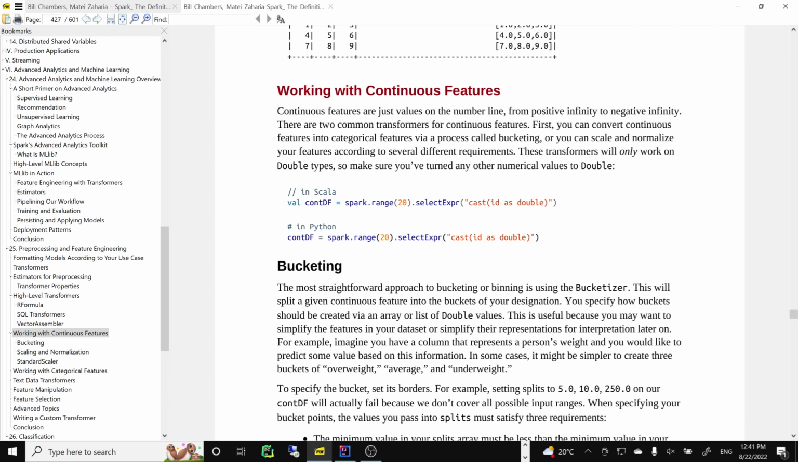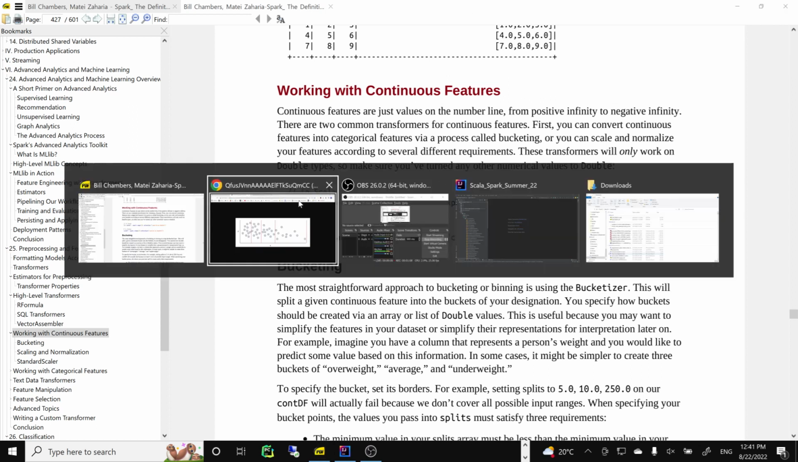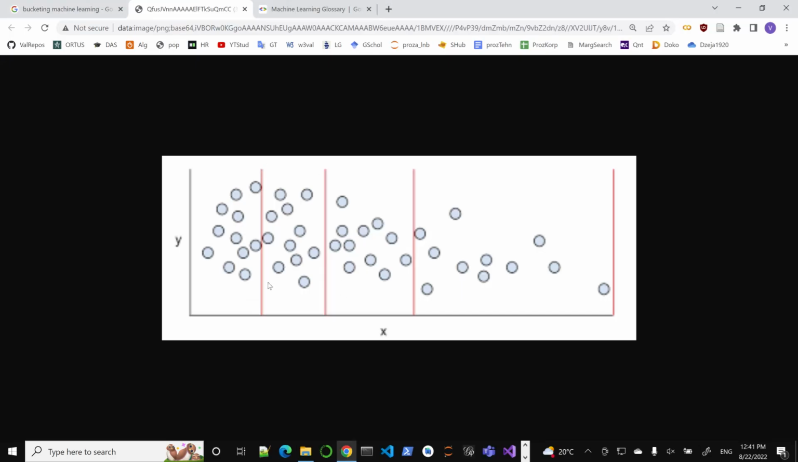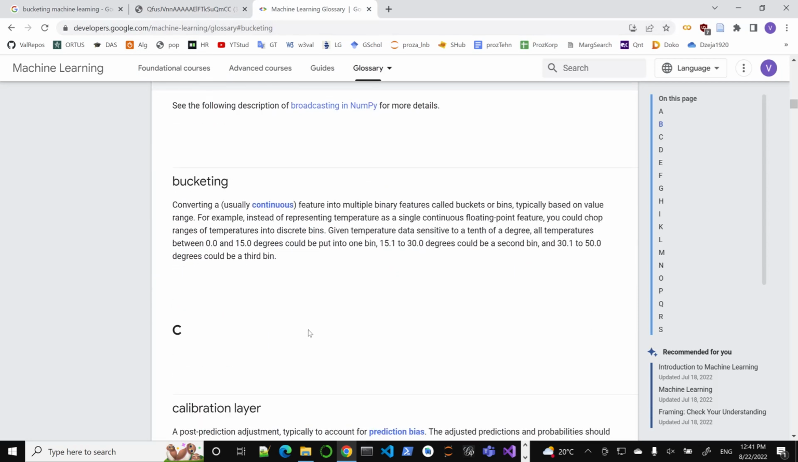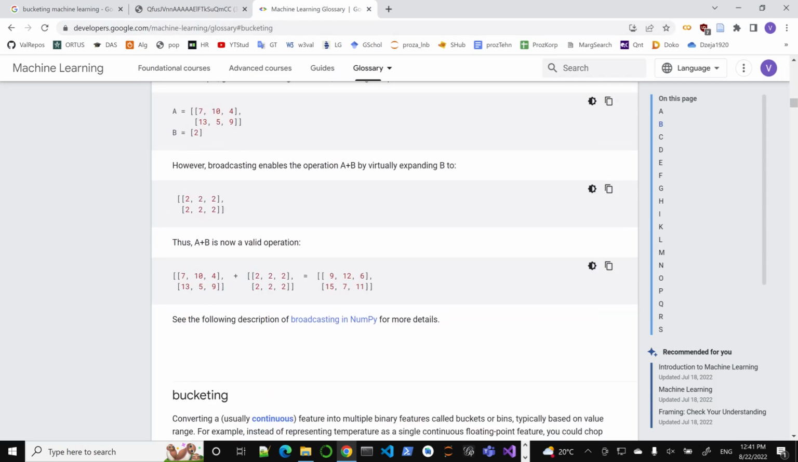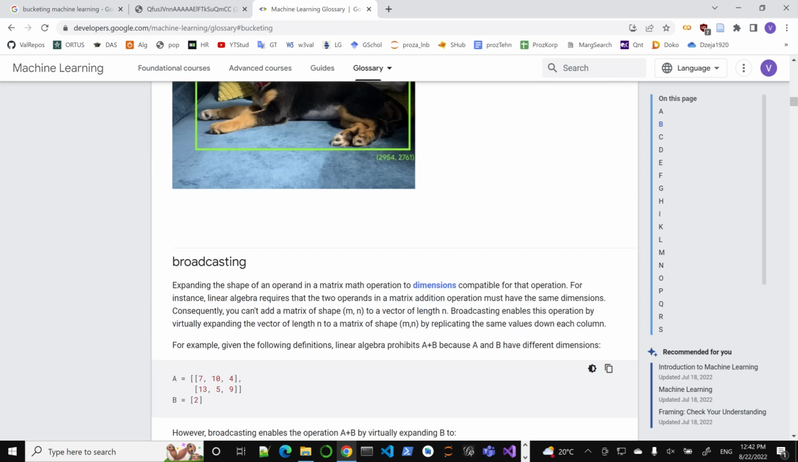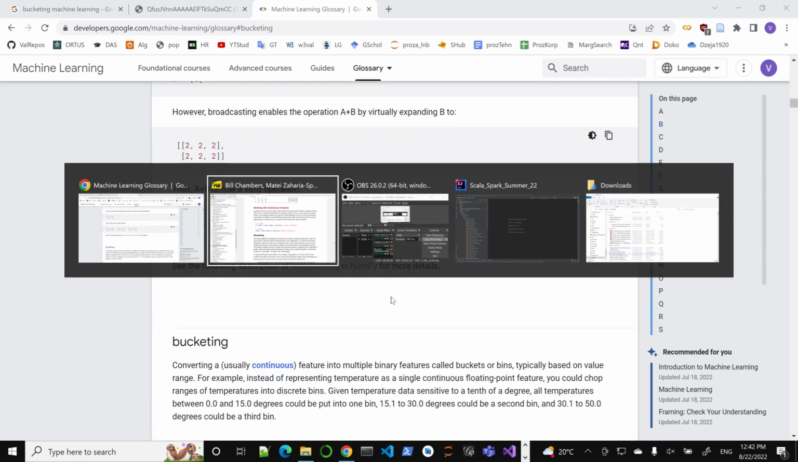So let's look at bucketing, sometimes called binning. The idea is this: we have an x-axis of values, maybe an x-y axis, but we bin or bucket just by the x-axis here. We just put these values in bins. By the way, there is a really nice Google developers glossary for machine learning, which explains these different terms and ideas.